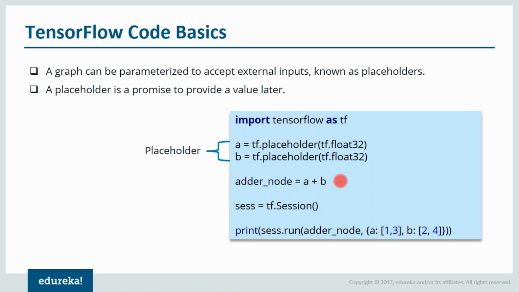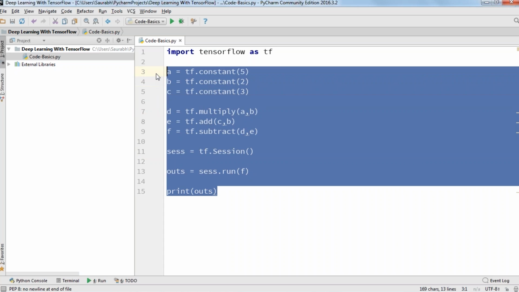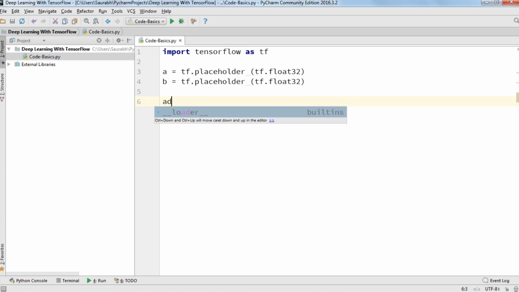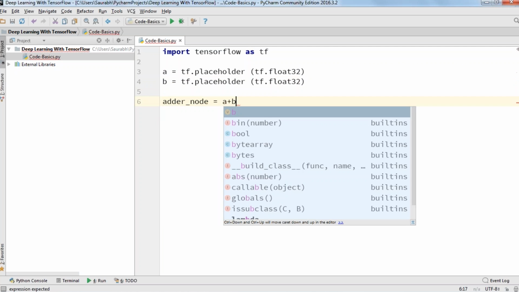So let me show you practically how it happens. I'm going to open my PyCharm once more. I'll remove all of this, and yeah. So the first placeholder, I'm going to name it as a, tf.placeholder. And what sort of a placeholder it'll be, I'll consider it as a 32-bit float. Similarly, I'm going to define one more placeholder, and name it b. Then I'm going to define an operation that I'm going to perform on them: adder_node equals a plus b.